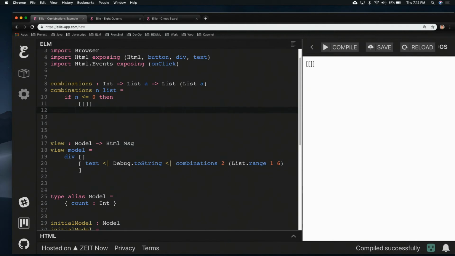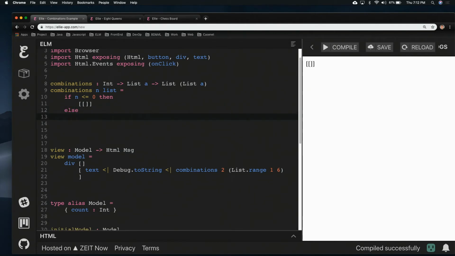Then else, that means if n is greater than 0, what to do? We said a combination of n elements can be generated by a combination of n minus 1. So it can be generated by combinations of n minus 1, and what's that? And a list?